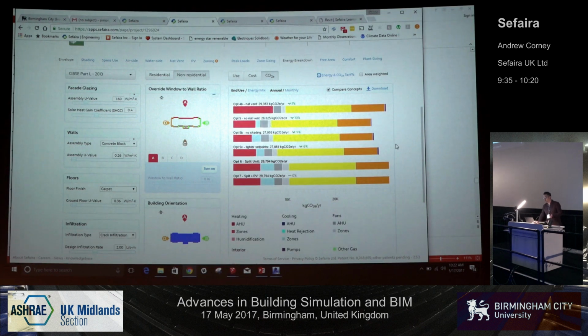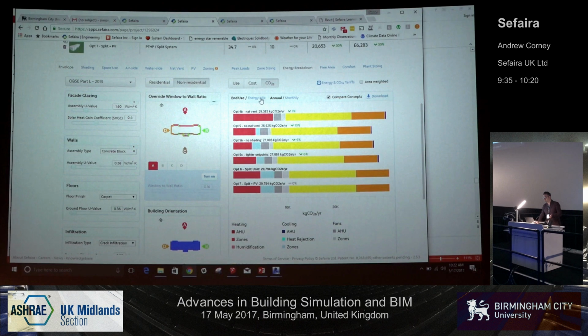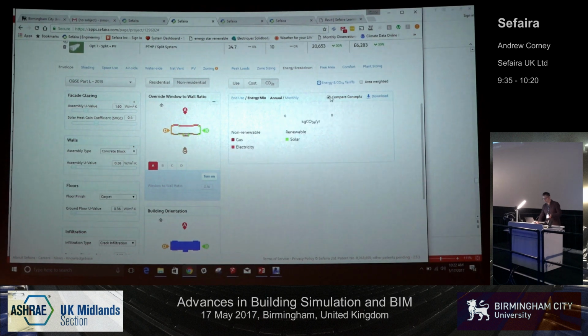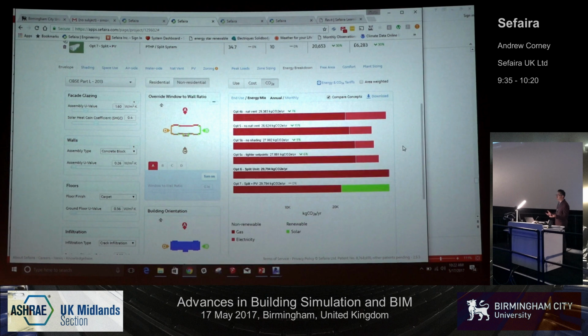If I'm interested in seeing how the energy mix affects that, I can also look at energy mix, which will take into account the renewable energy of the building, and there you can see that when I think about that 100 square metres of PV and how that's affected the project, it's actually going to make that last option stand out in terms of overall carbon emission performance.